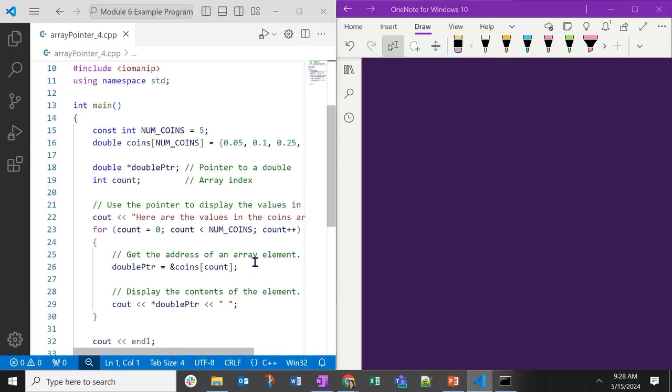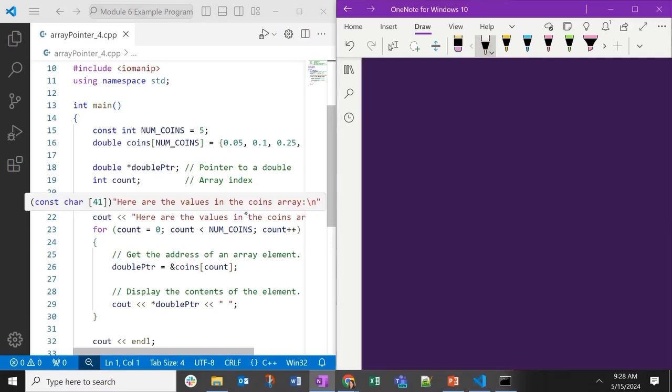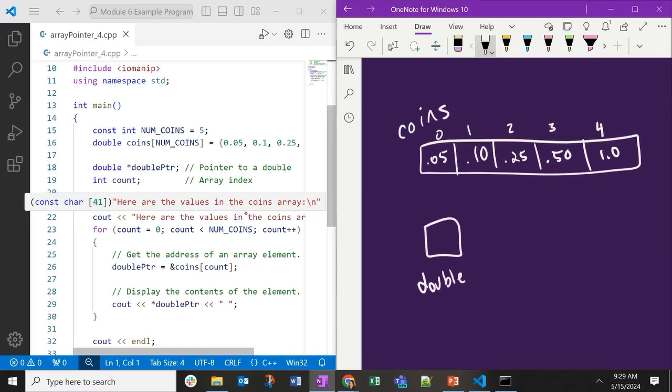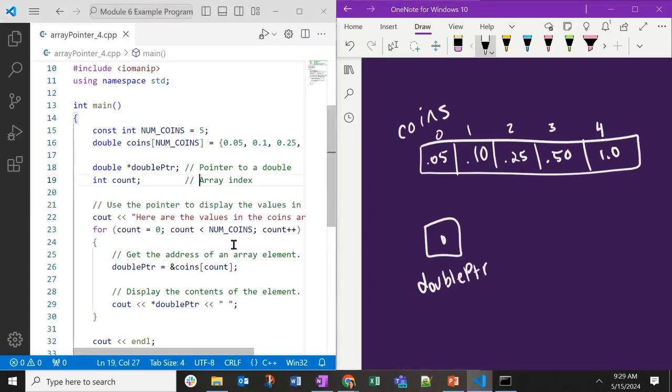This example is a little bit different. I just want you to be able to visualize it. I shouldn't erase that coins array. I forgot that it's in this one as well. Same array as the last example: 0.05, 0.10, our quarter, our 50-cent piece, our dollar piece. Okay, this time we have double pointer defined on line 18. We have count, so all of that's the same.